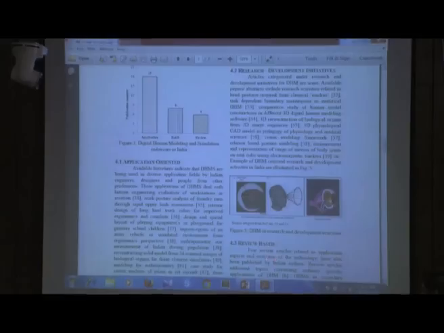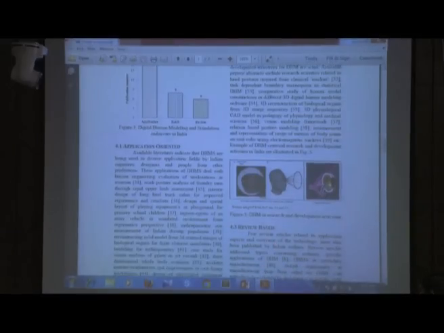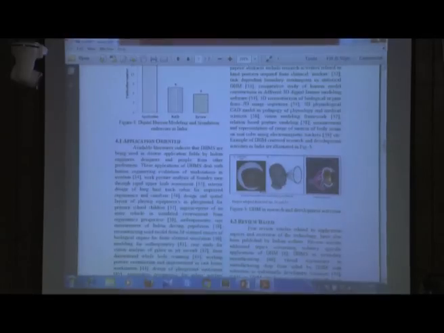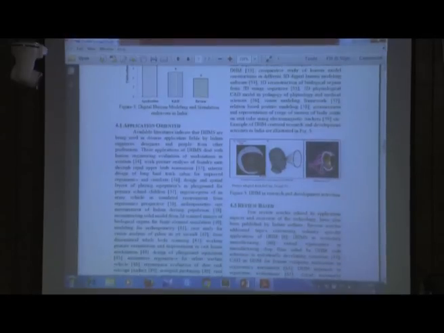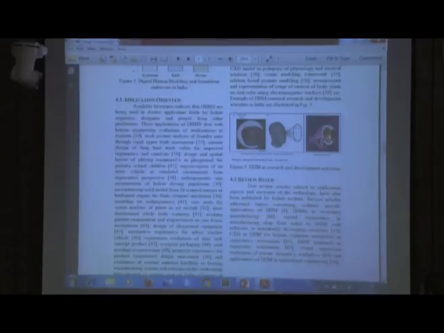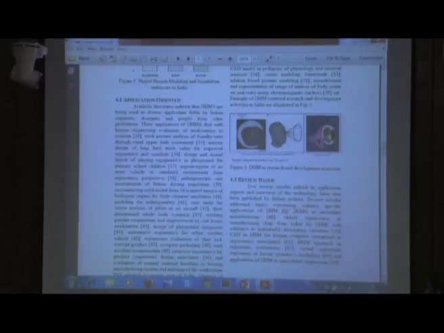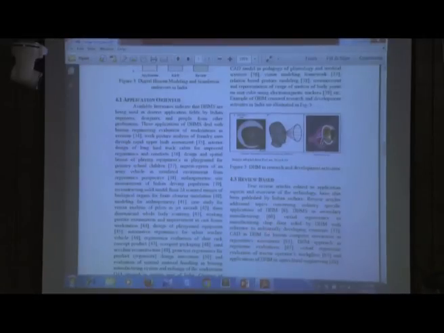Similarly, for review based publications, this is some information related to review based papers. I suggest all of you go through these references, then you will find more information related to the use of digital human models in India.